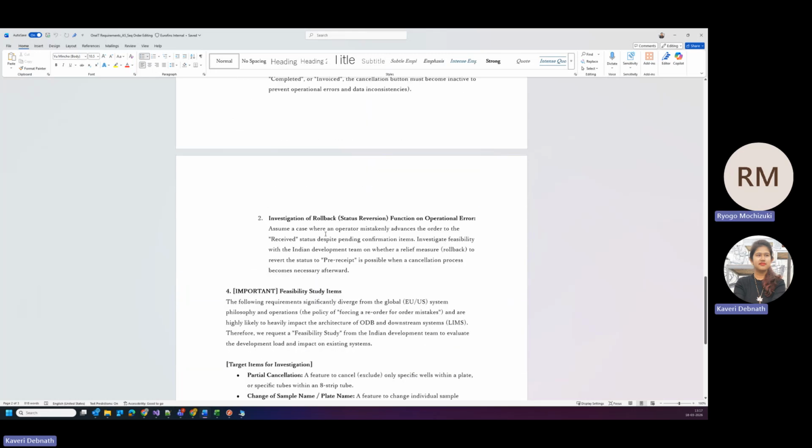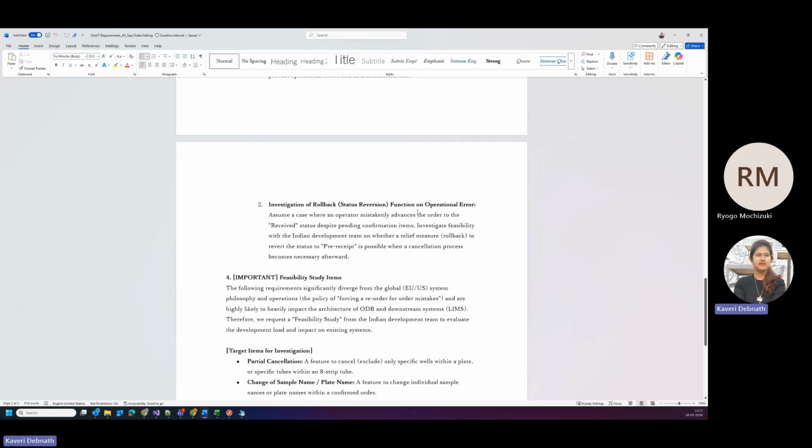Investigation of rollback function. Assume a case where an operator mistakenly advances the order to the received status despite pending confirmation. Investigate the feasibility of a relief measure to revert the status to pre-receipt when a cancellation process becomes necessary afterward. You should be able to change the status, is what you mean. Yes, that is possible today. Only once it is cancelled, you won't be able to change it to confirmed or in process later. So once it is cancelled, no changes are possible, right? Yes.